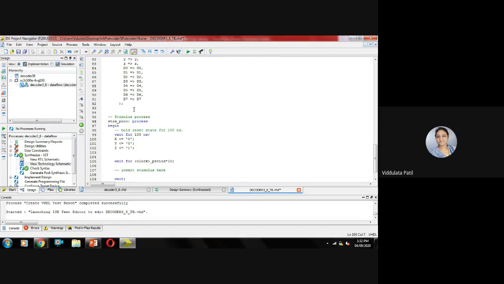Okay. Now in the initial case our value was 0, 0, 0, that means the D0 output bit will be high. Now we have made it 0, 0, 1, that means the D1 bit will be high. Now again I am going to wait for 100 nanoseconds. So I will copy this part and just paste it. Okay. I can make this smaller also, so I will just keep it as 10 nanoseconds.